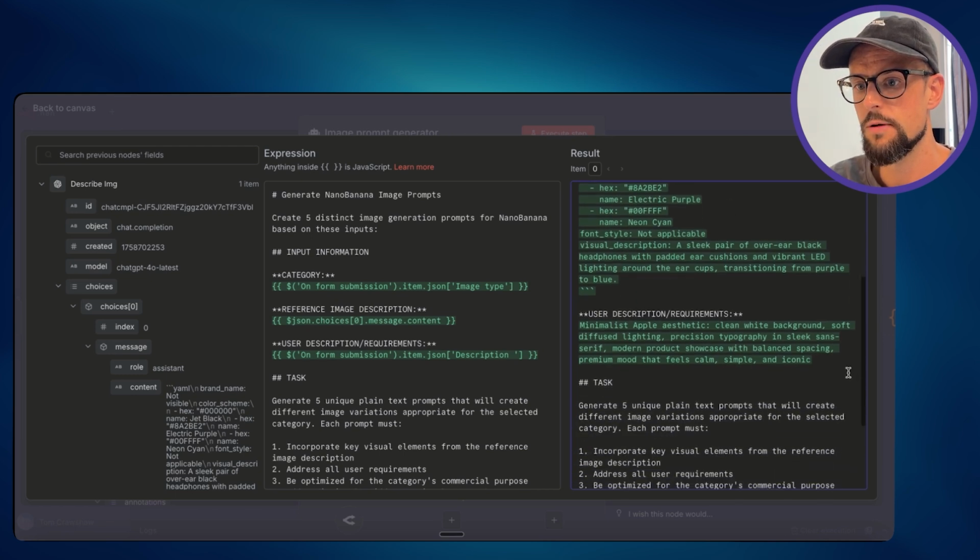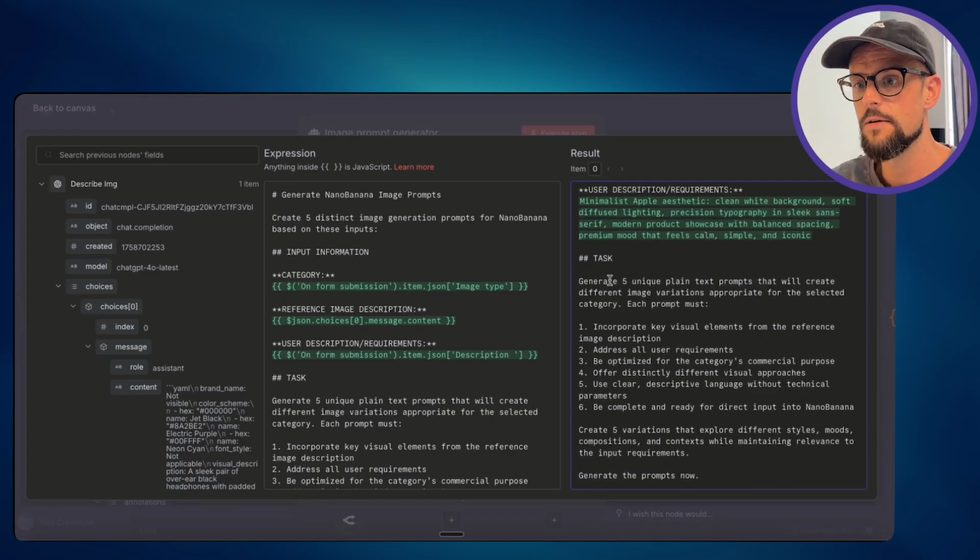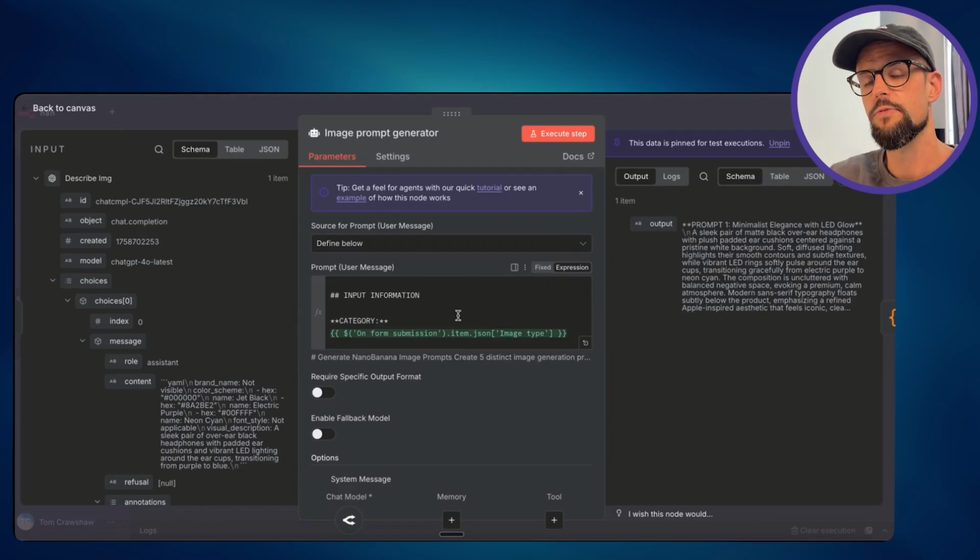We've got the user description, which is what we can put in and come up with ChatGPT. And the task here, create 5 plain text prompts that will create different image variations appropriate for the selected category. And we've got some rules here of what each prompt must do. So that's the user prompt. We're just pulling in the information from the form and the description of the image that we've uploaded.